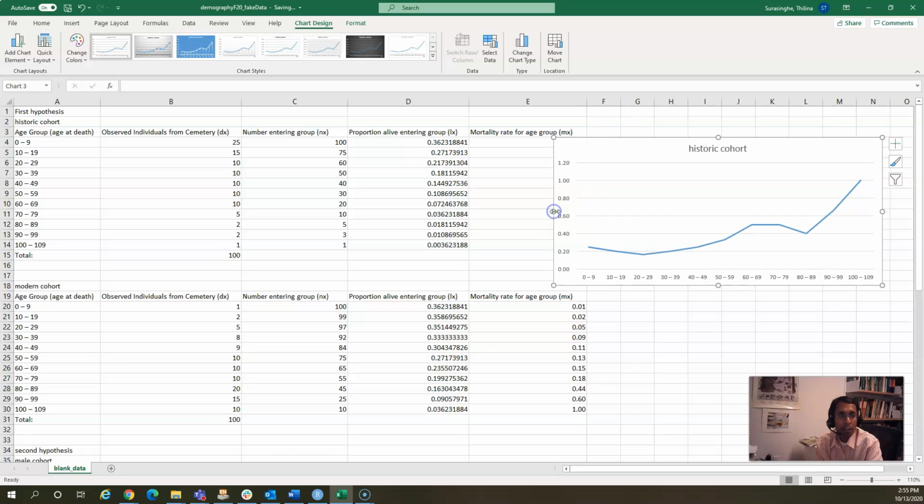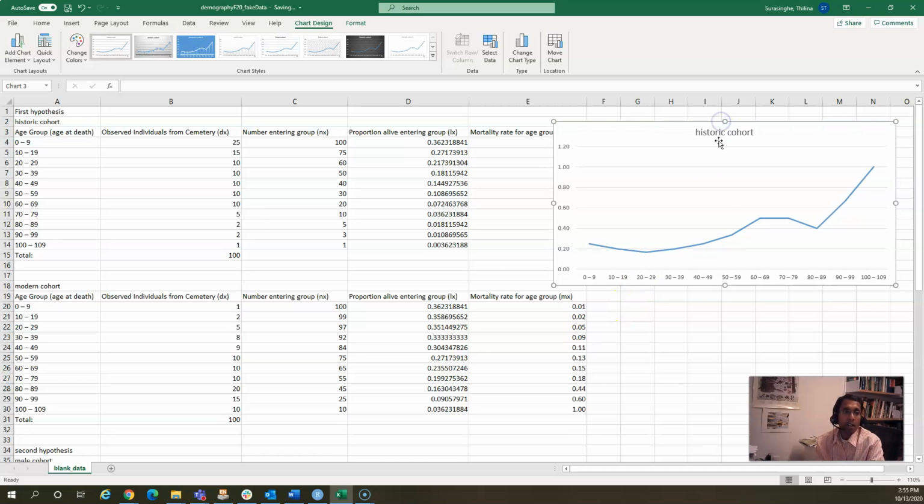And if you stretch the graph, all the labels align properly. Otherwise there will be some jittering happening on this end. So do resize it so it looks better.